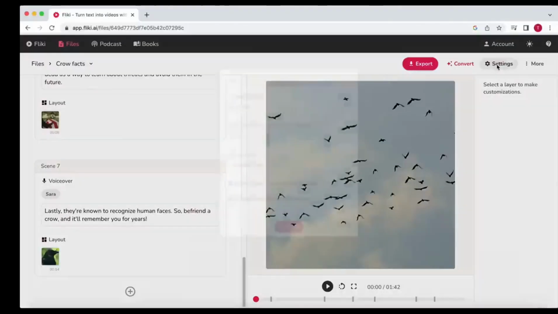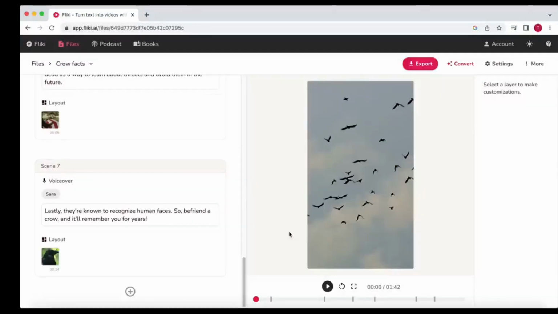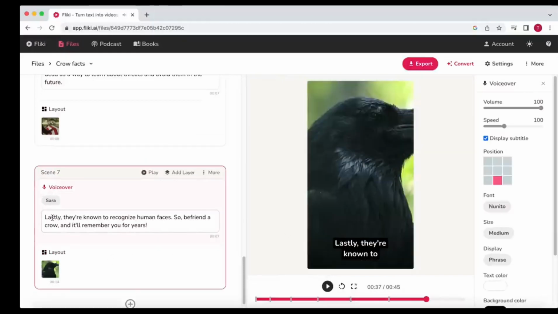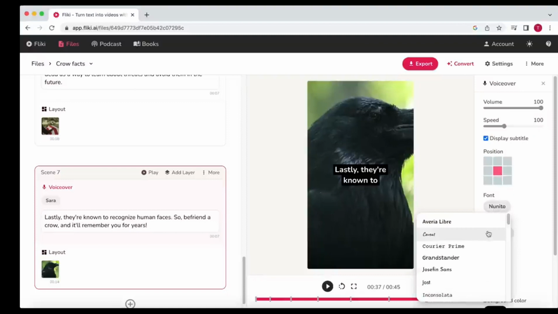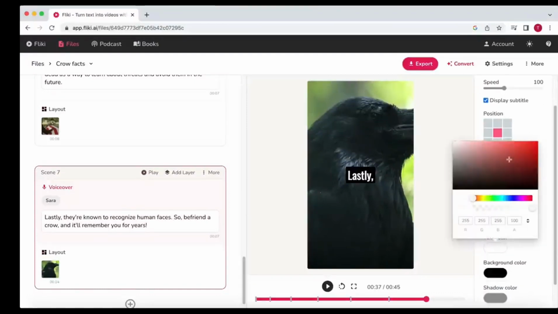What we want to do now is go to Settings, set the aspect ratio to Portrait, and hit Save. I don't really like the subtitle settings Fliki has chosen, so I will manually change that as well. Select the text on the left, and as you can see on the right, the subtitle menu appears. I'm going to place the subtitles in the middle and change the font to Oswald. I'm changing the size to large and set the display to Word. This way, the subtitles will be shown word by word and not in entire sentences.